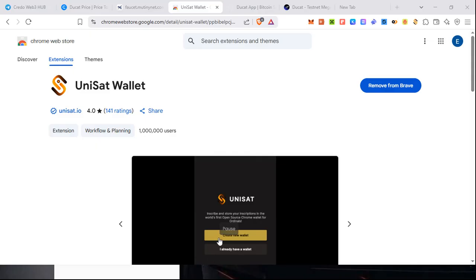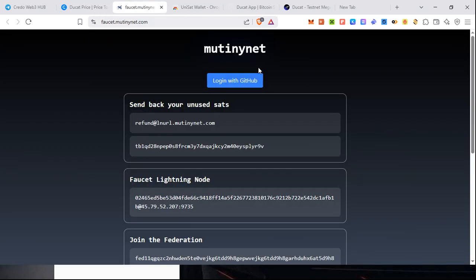When you get this wallet, the first thing you have to do is get faucet. Now, how do you get your faucet? The link will also be in the description of this video, probably the third or fourth link. All you have to do is come to this website and log in with your GitHub account. If you don't have a GitHub account, you can create one, and I will drop the link to create a GitHub account in the description of this video as well.